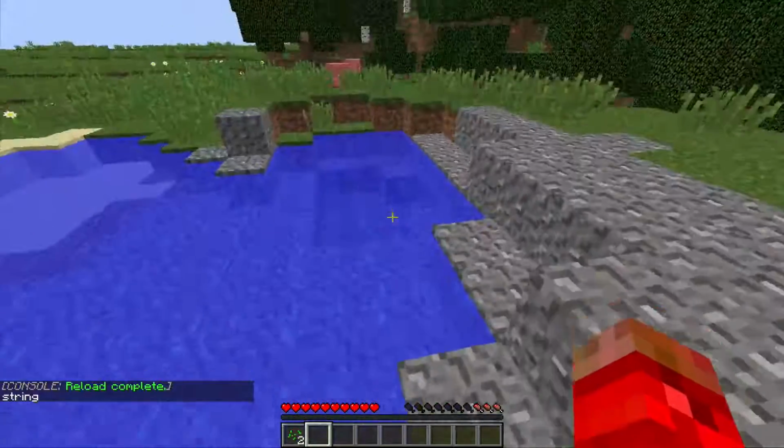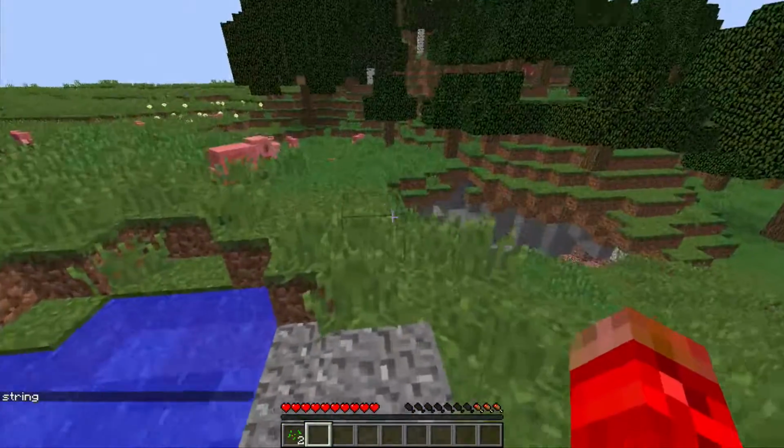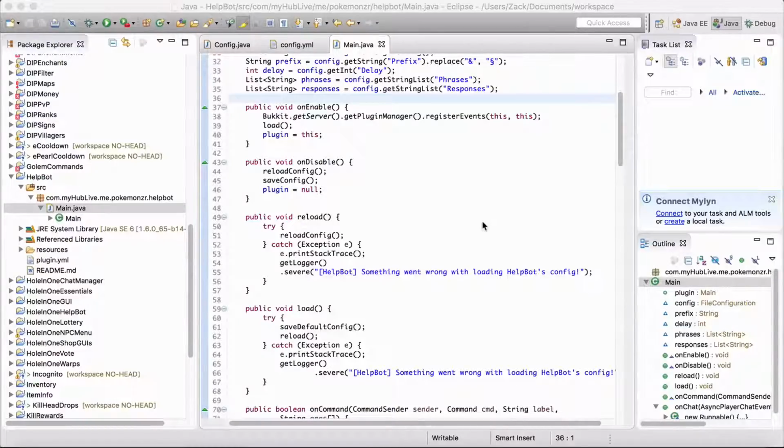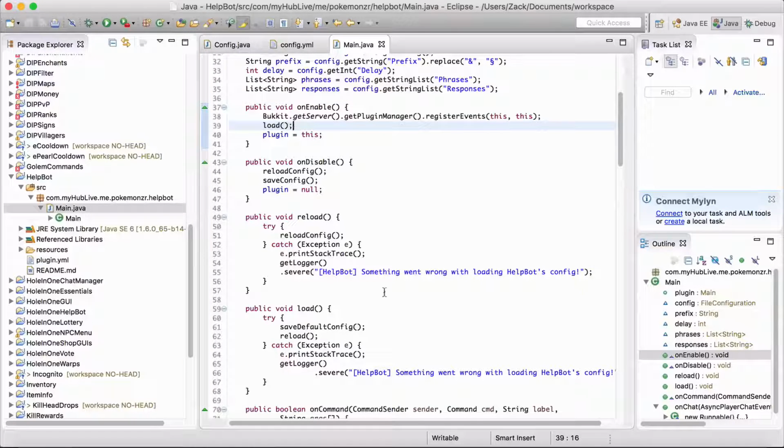Alright, now I'm going to show you the second method and how that'll work. Okay, so here's our second method. I'm not even going to bother coding this. This is from a plugin I did a while ago. So in this plugin, we have a method called load, and we have a method called reload. And when we enable the server, we're going to call on our load method.